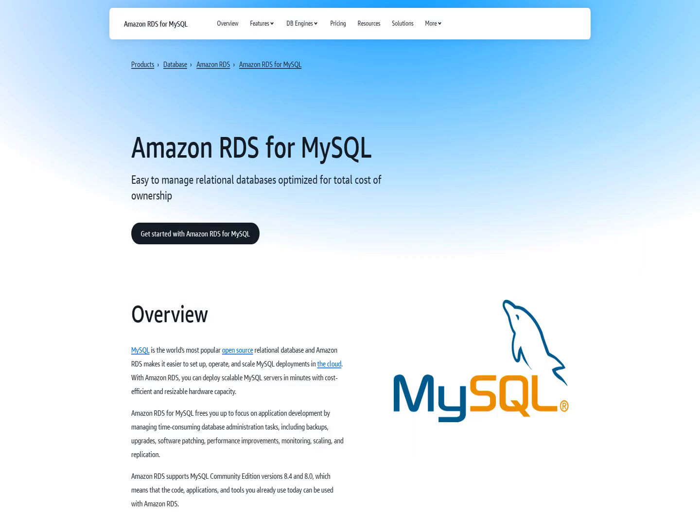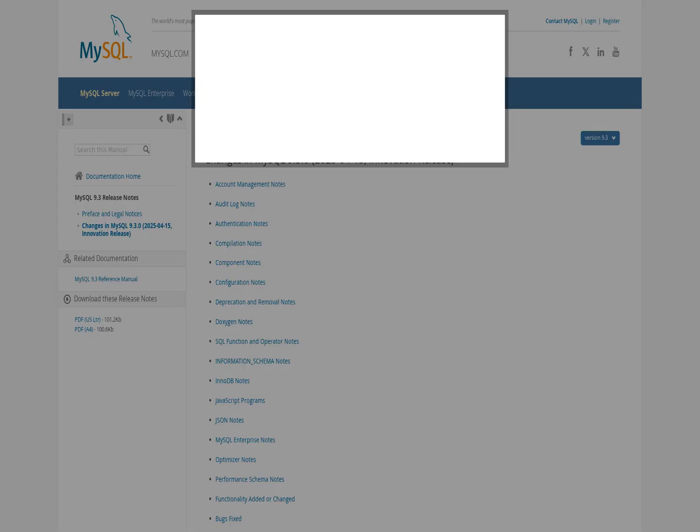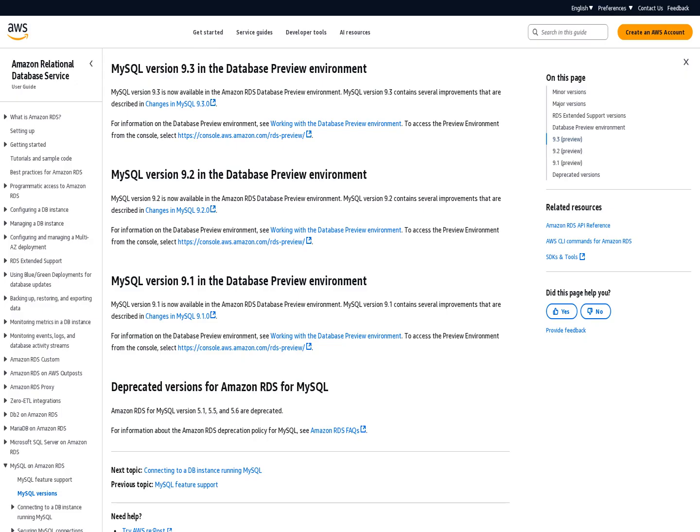Amazon RDS for MySQL announces Innovation Release 9.3 in Amazon RDS Database Preview environment, providing customers with the opportunity to evaluate the latest community-driven MySQL release on a fully managed database service. The innovation release includes bug fixes, security patches, and new features, which are supported by the community until the next innovation minor. In contrast, MySQL long-term support releases, such as MySQL 8.0 and MySQL 8.4, receive support for up to 8 years from the community.